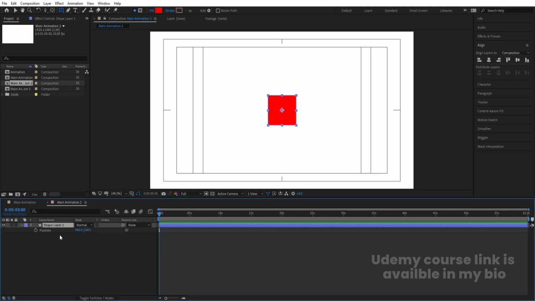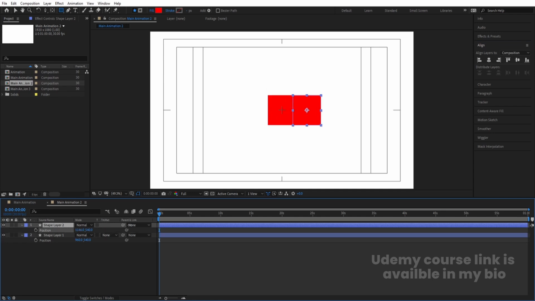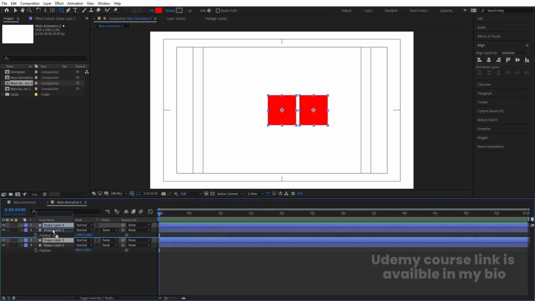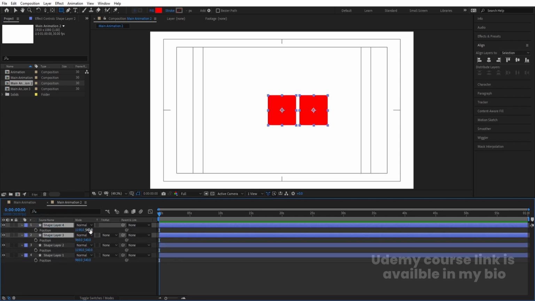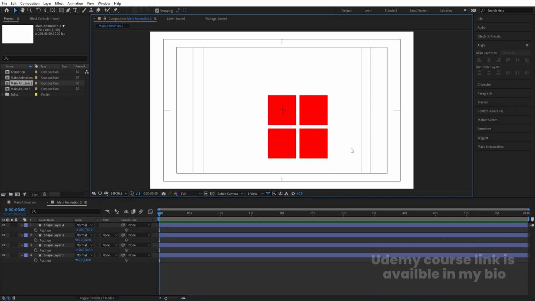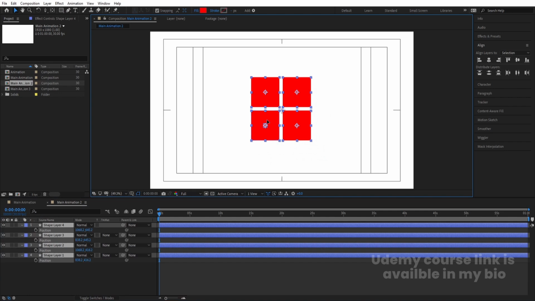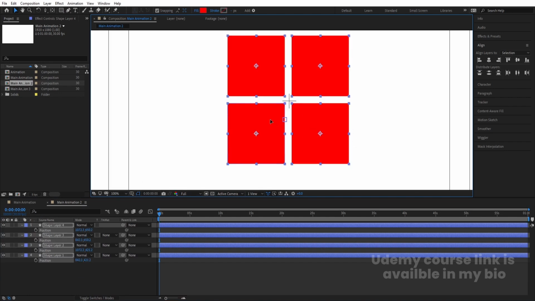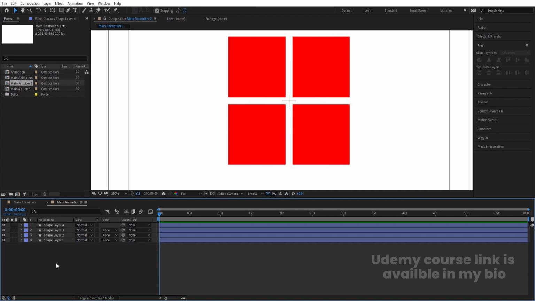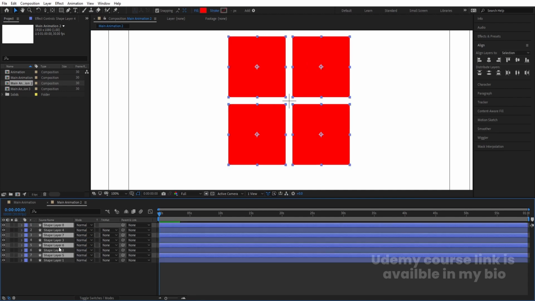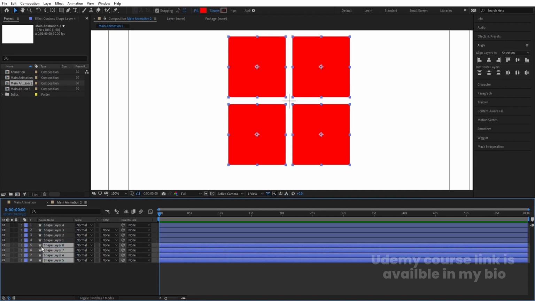Select this, press P for position, hit Ctrl D, press P for position, and we will bring this position somewhere around over here. Okay, now select these two layers, hit Ctrl D, let's bring them at the top, press P for position, and let's bring down their position somewhere around over here. Now select this and let's move this over here.